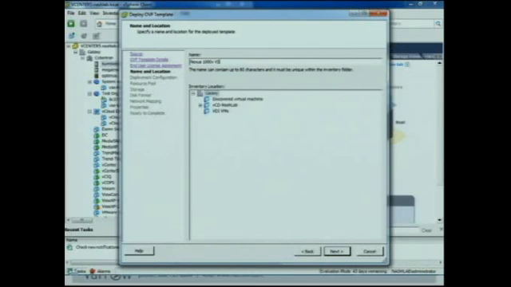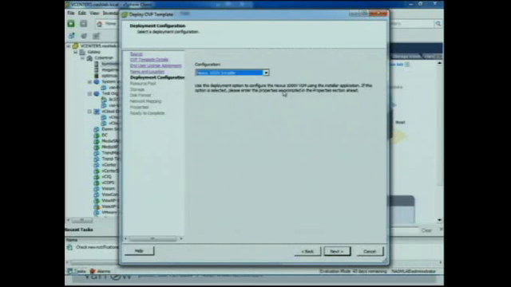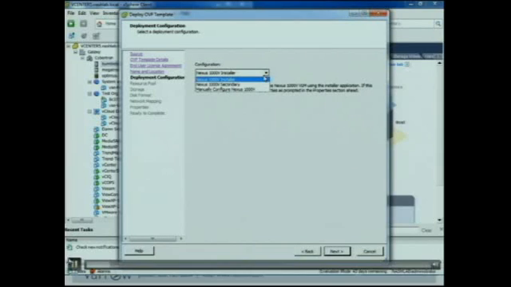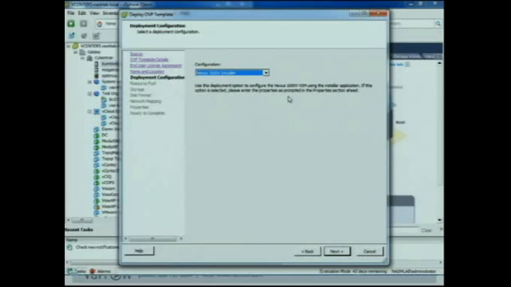Do not name it VSM active and VSM secondary or primary and secondary. You never know which one will be primary and which one will be secondary. I named them VSM1 and VSM2, but use your imagination. The next question is, what type of configuration?